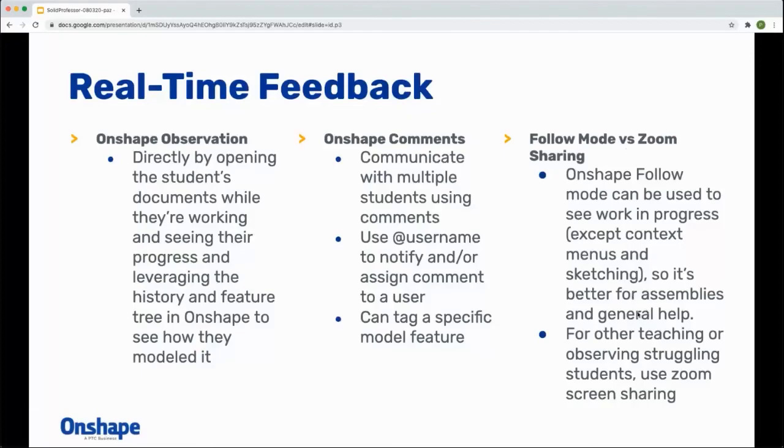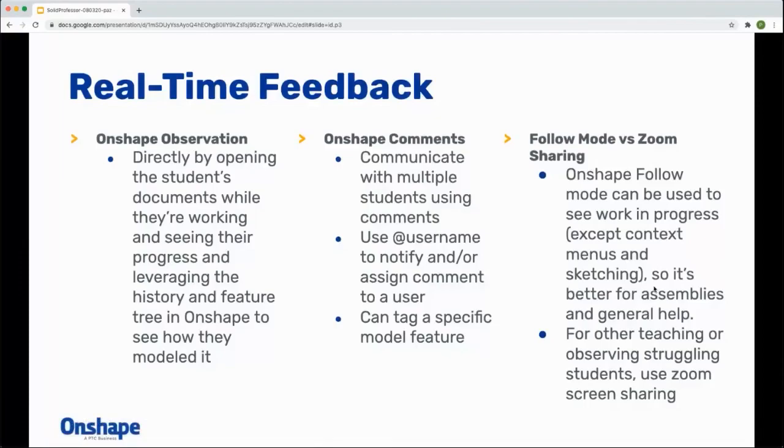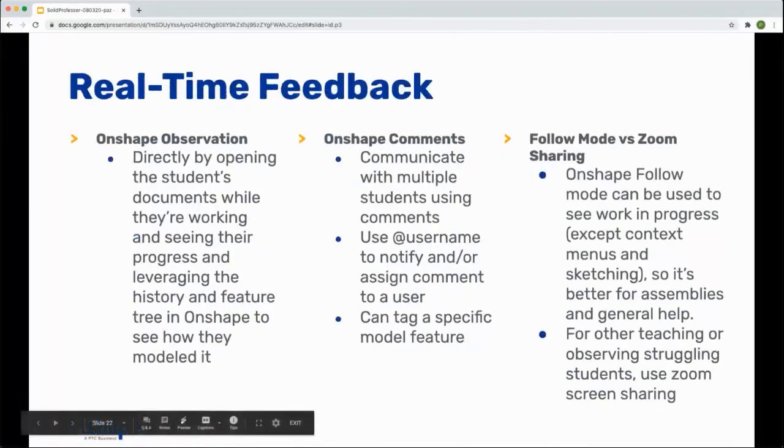Follow mode is a feature of Onshape where if 2 people are logged in and looking at the same document at the same time, either one of them can click on the other one's icon and follow and watch what they're doing. Unfortunately, it doesn't include everything the person does, and that's where sometimes we have to flip over to screen sharing in Zoom to really help someone out. So let me demonstrate those things momentarily.